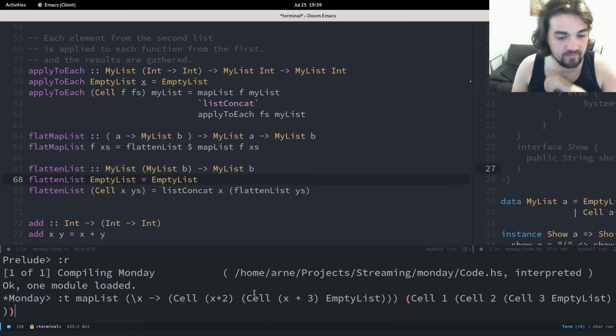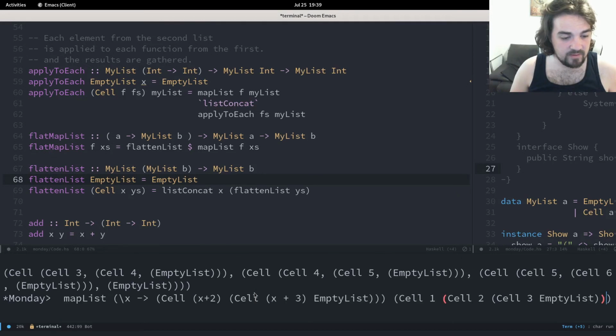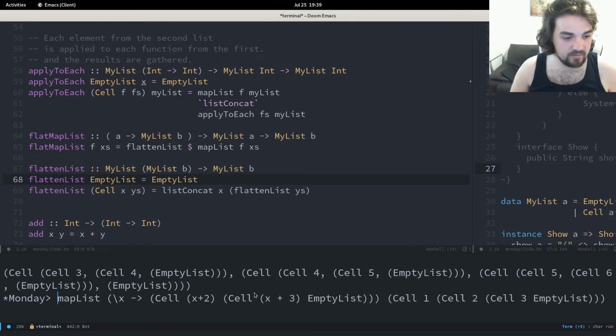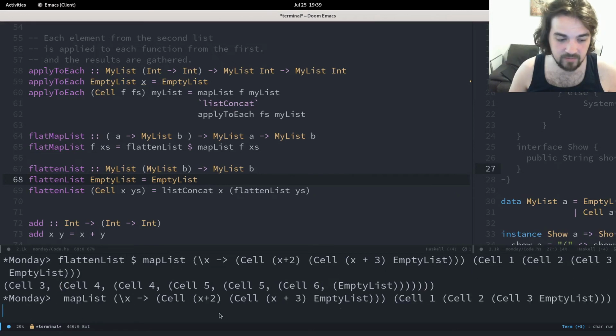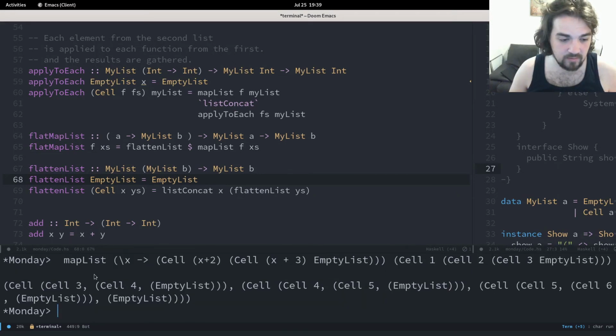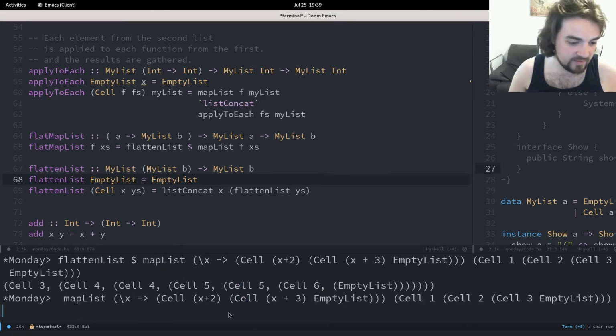What did we have? This here, right? Yeah. So we have this list and we want to flatten it. Flatten this, that. Get back, well, what did we expect? 3, 4, 4, 5, 5, 6. And what do we get? 3, 4, 4, 5, 5, 6. Yeah, perfect. Let's investigate the types.